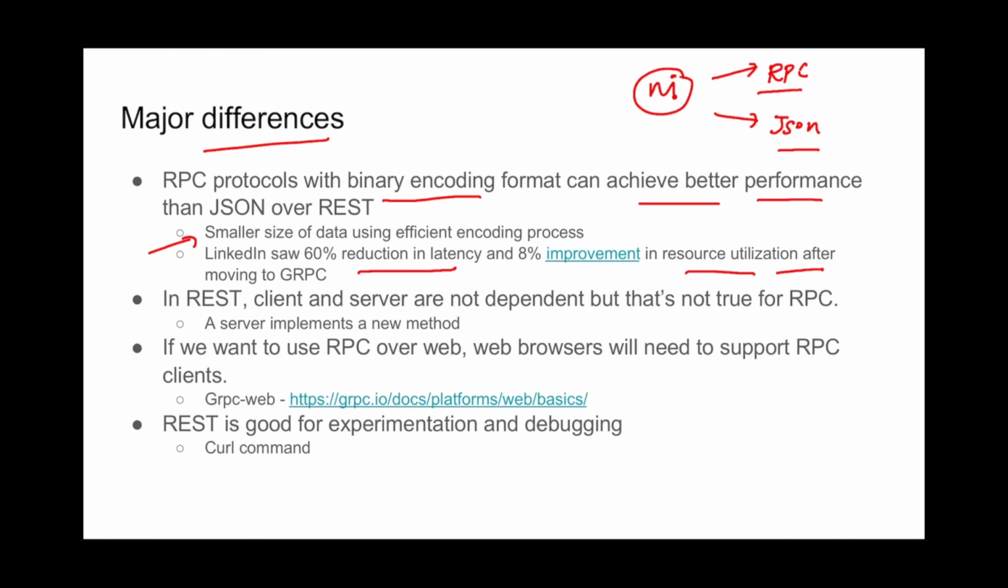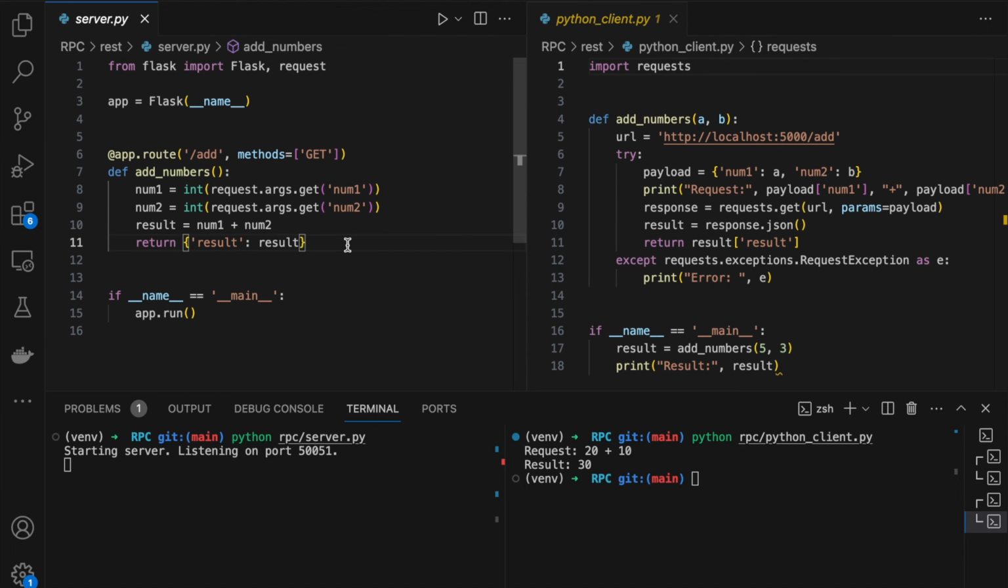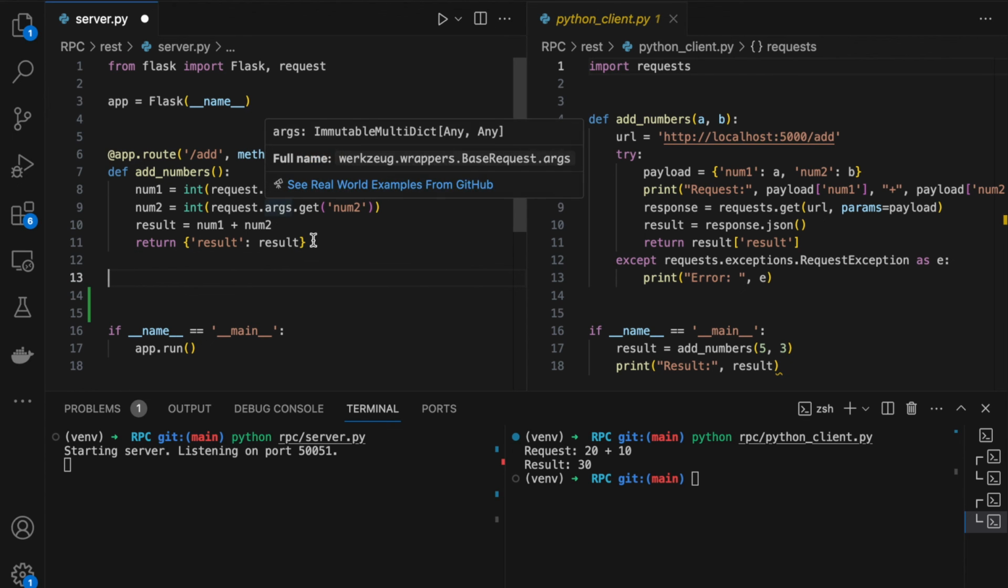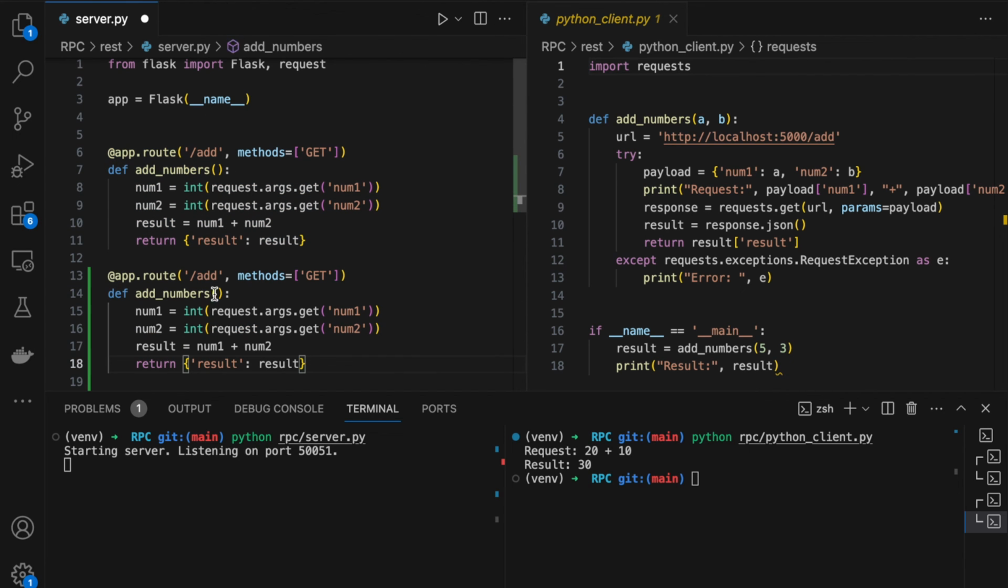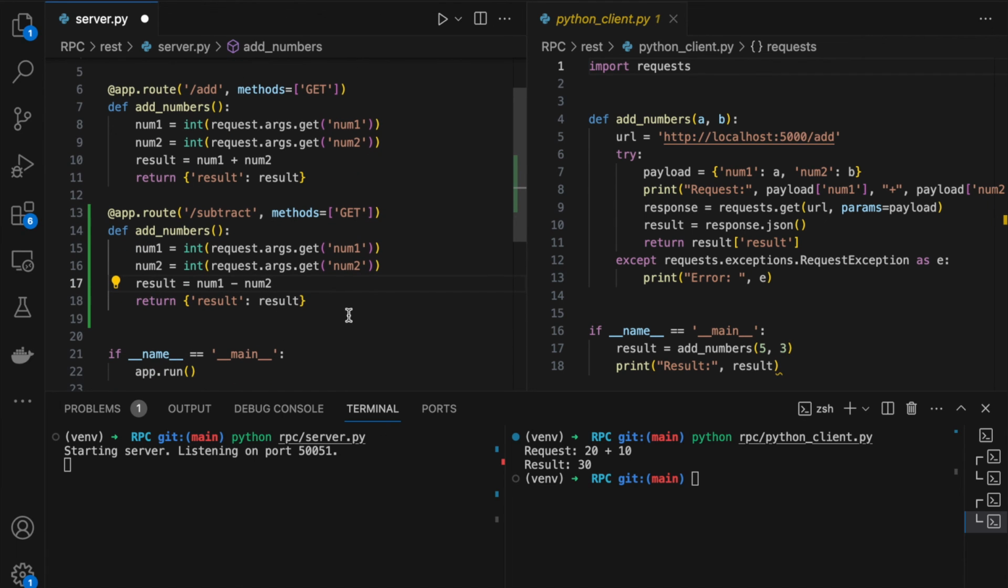The other difference is that in REST, client and server are not dependent on each other, but that is not true for RPC. In the case of REST, if you want to implement a new function, let's say subtract, what you can do is just add a new route. You can add subtract here, implement the subtraction of both numbers, and then return that result.